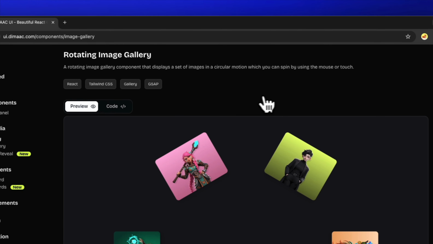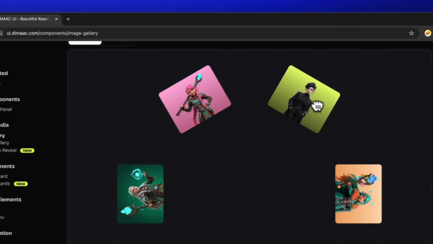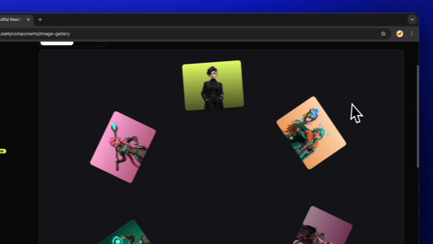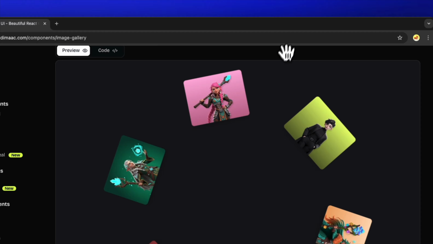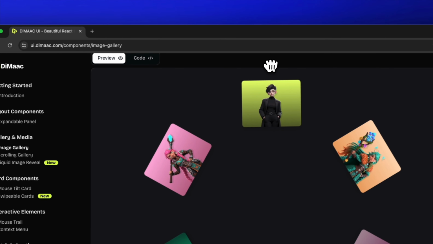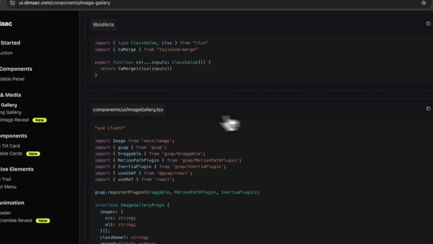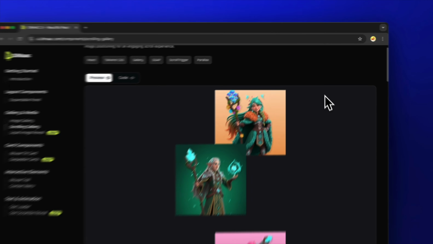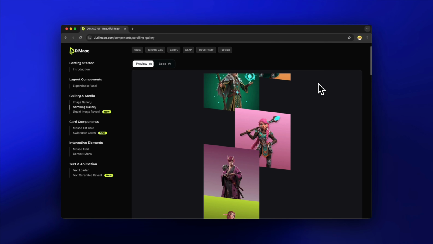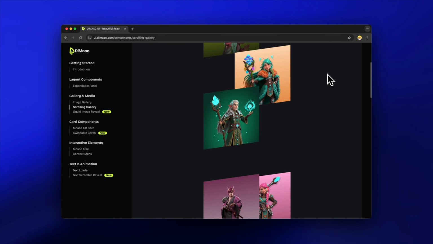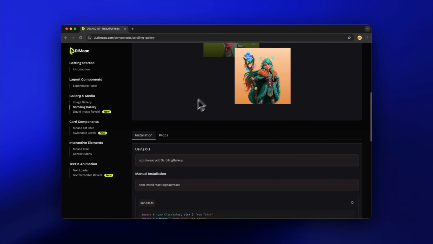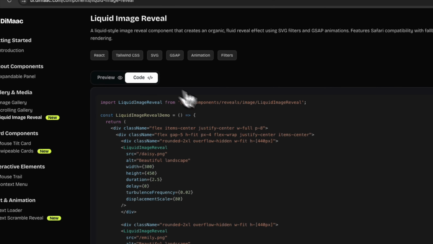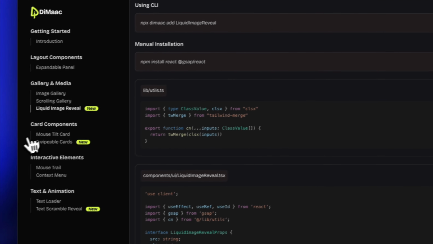We have this image gallery, which I think we already have a tutorial on this on the YouTube channel. I think most of the components that we have here, I have the tutorial on the channel as well. This is the rotating gallery, wherein same, the source code, CLI, and everything is in here. Then we have the scrolling gallery, wherein as you scroll, we get this parallax sort of effect. Again, this also has a tutorial. Then you have this liquid image reveal, this cool reveal. The source code is here.